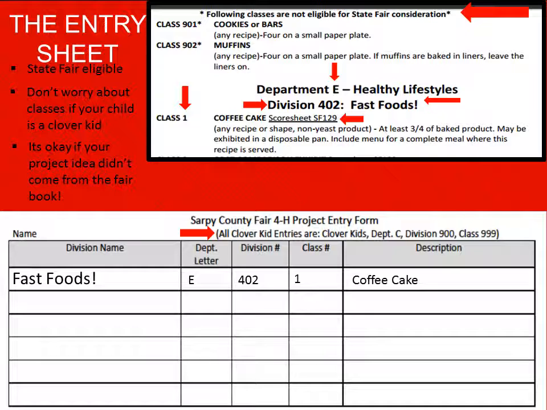On your entry sheet, you will be able to see the division name, which in our case we're going to use fast foods. You will see the department letter, which in our case is Department E. You will then see the division number, which is 402, the class number, which is class 1, and then the description will be coffee cake in this example.